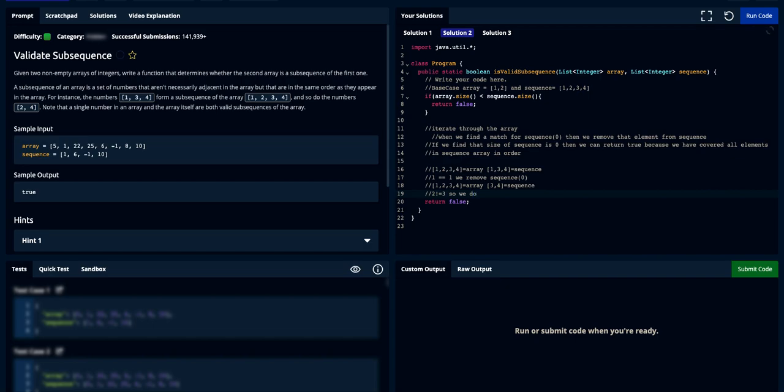So we don't do anything, right? We just say, okay, 2 is not equal to 3. We don't need to adjust our sequence array. We can continue on with the iteration. Right? So now we're at 3. So 3 is equal to 3.